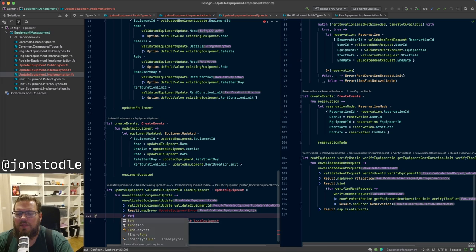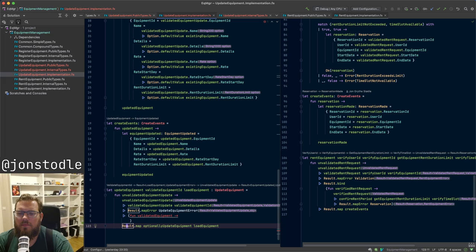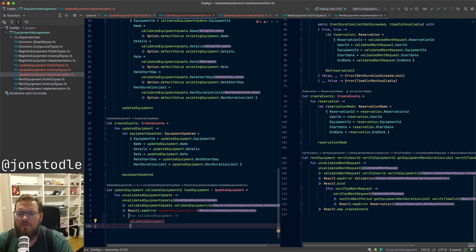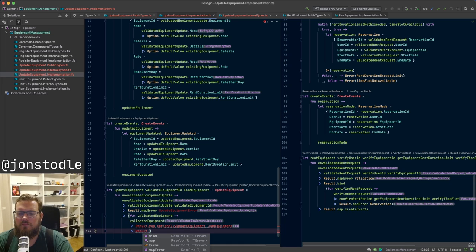So we can do this, let's make this a function that takes validated equipment. Do this and put this validated equipment result of map, then do, let's map the error to an update equipment error, like so.